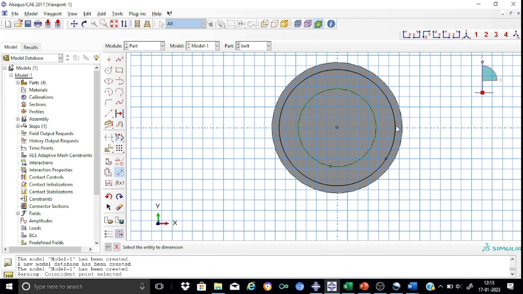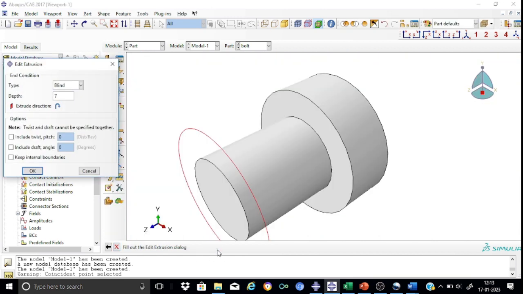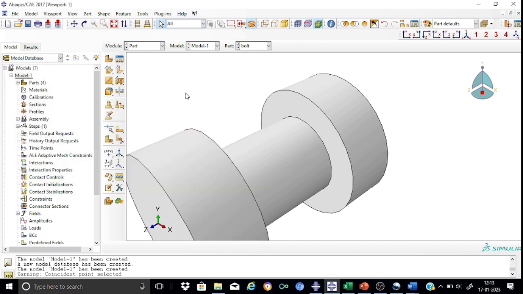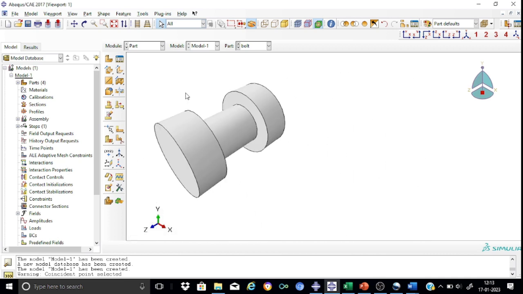And the radius should be 20 mm. Let us proceed for the extrusion. It's 15 mm thick. Okay, so fine. This means that we have created the bolt as well.